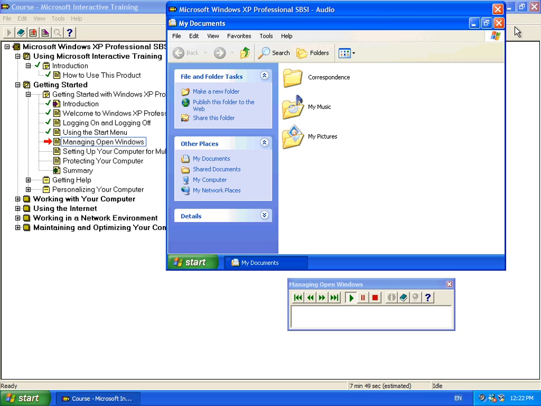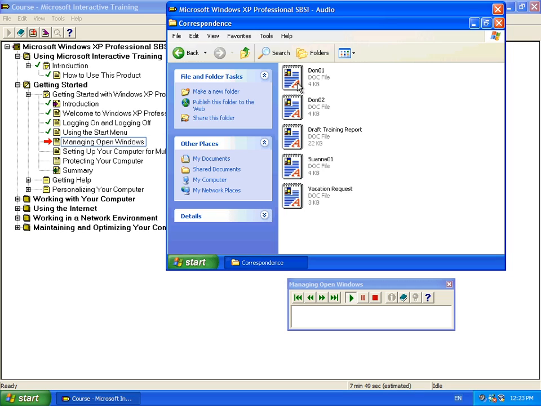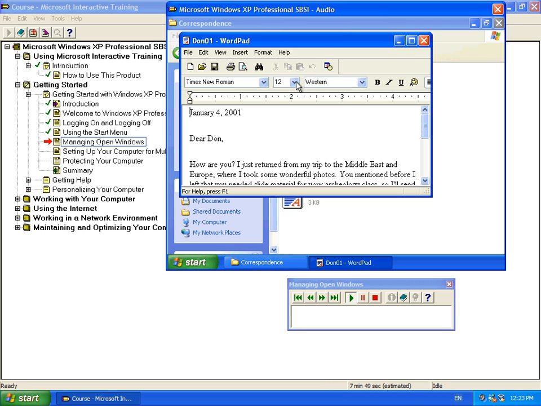To allow more space for viewing taskbar buttons that will appear in this exercise, the Quick Launch bar has been temporarily removed. Let's open a WordPad document window. Double-click the Correspondence folder. Now double-click the DON01 file to open it in its own window. You can maximize a window to get a better view of what you're working on. Click the Maximize button.